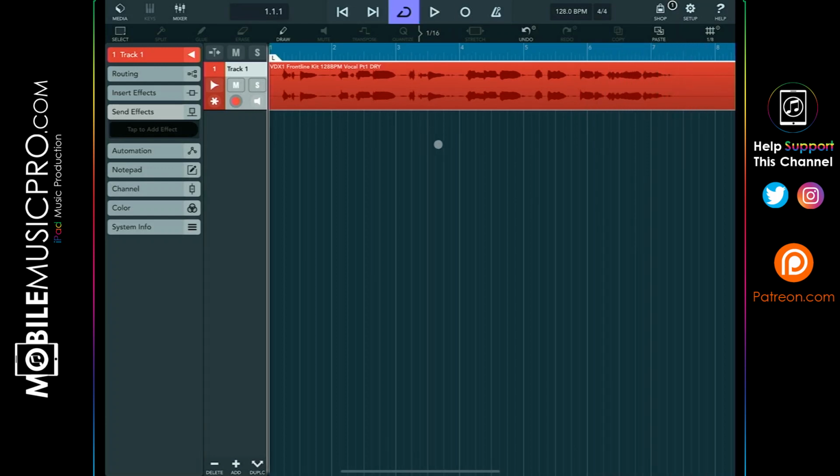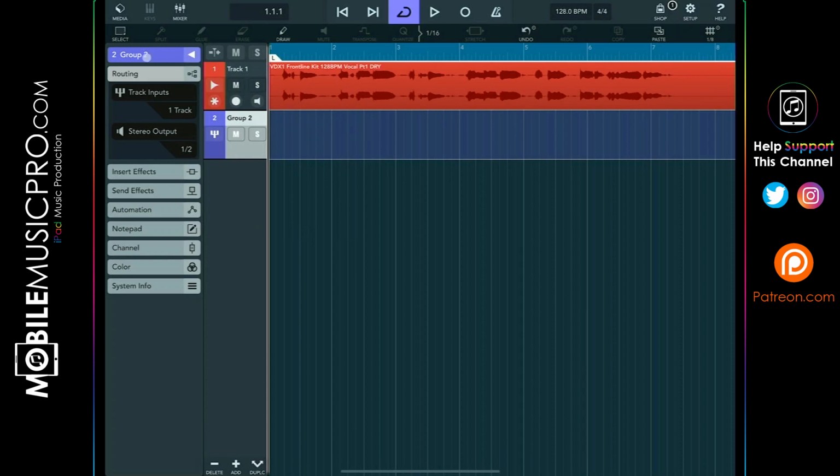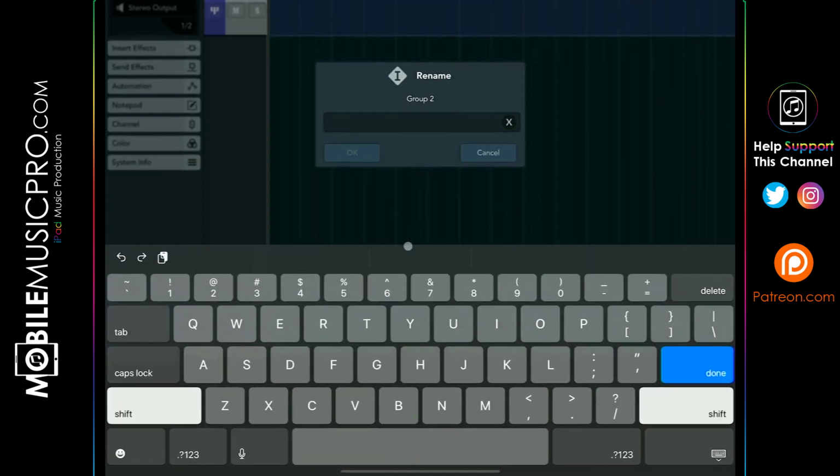Now, just as before, we're going to essentially repeat the exact same steps. So first we will add a vocal group track. So we'll go to Add at the bottom, and then tap on Group. And let's assign the first track, which is of course the only track we have in this project right now. So we'll assign track 1. And let's go ahead and rename this to Vocal Group.